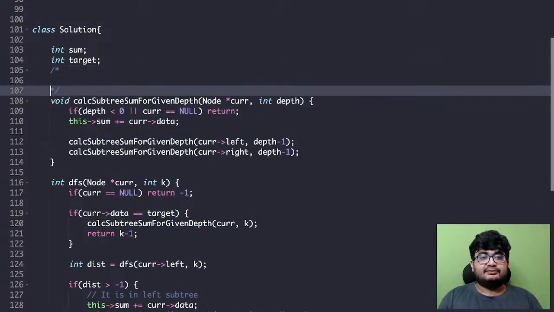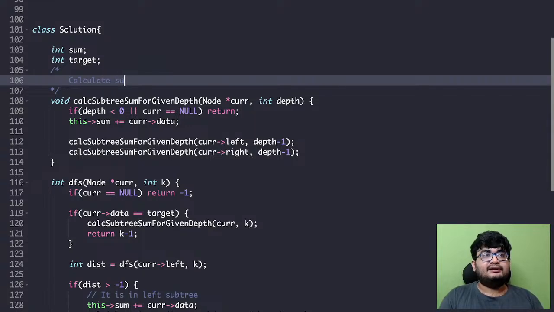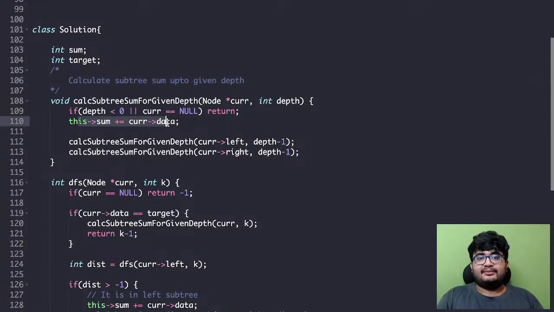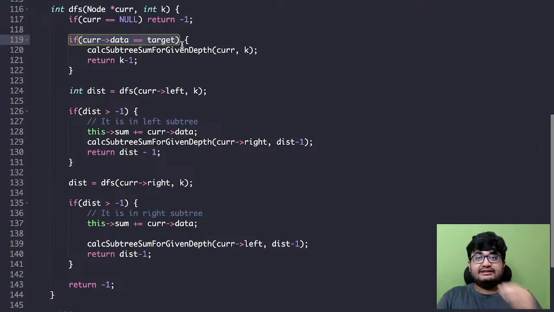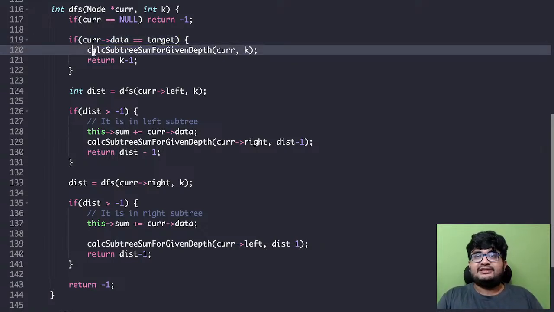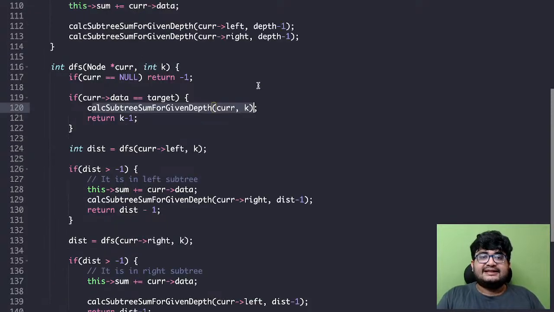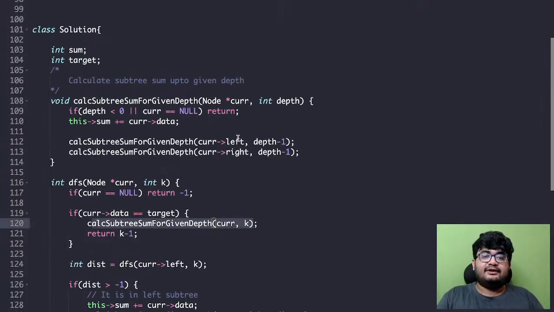It calculates the subtree sum up to given depth, and we don't want to calculate only the sum, rather we want to add it to the final sum. So we are just directly adding it to the final sum. So it calculates the subtree sum up to given depth. Now if current of data equals target, then we are just calculating the subtree sum up to a depth of k.